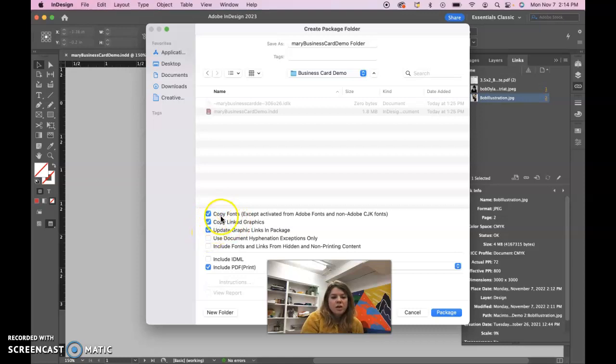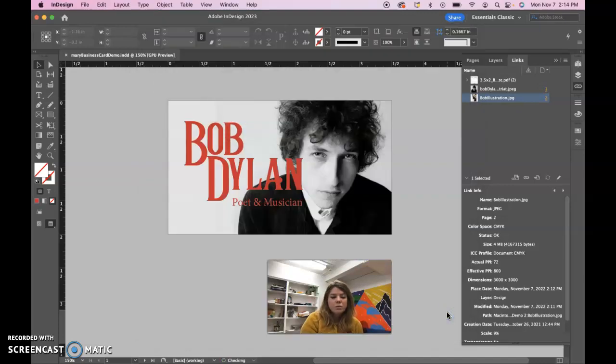You can leave this one checked. You don't need these 3 checked. And you do want to include a PDF. We want to put this on high quality print. And we want to go ahead and push package. It takes a little bit, so you have no idea what happened, but I'll show you.